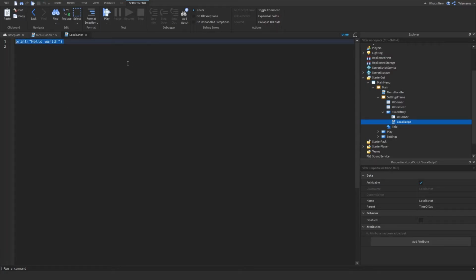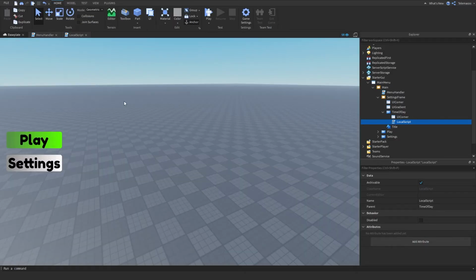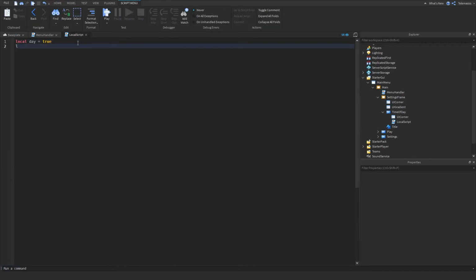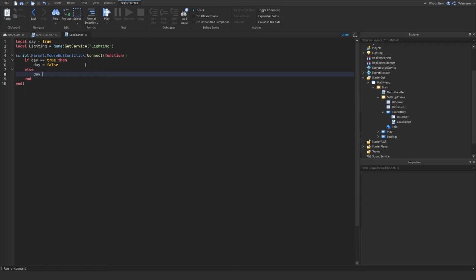So in this, I'm just going to do local day is equal to true, because in my game it is already daytime, and then local lighting is equal to game:GetService("Lighting"). Then script.Parent.MouseButton1Click:Connect(function). And then let's do if day is equal to true, so if this variable says it's day, then we're going to set day to false, and else we're going to set day to true.